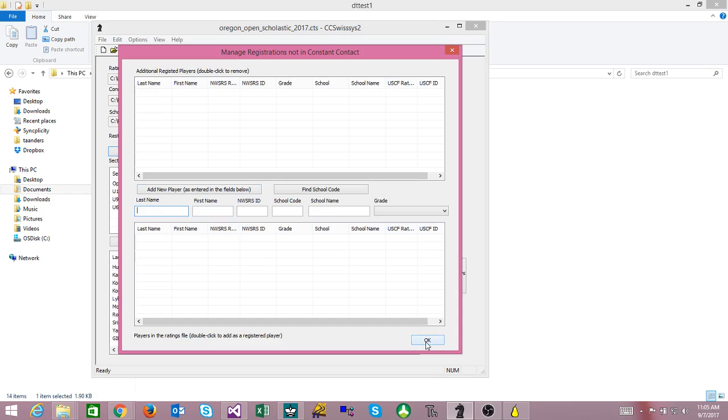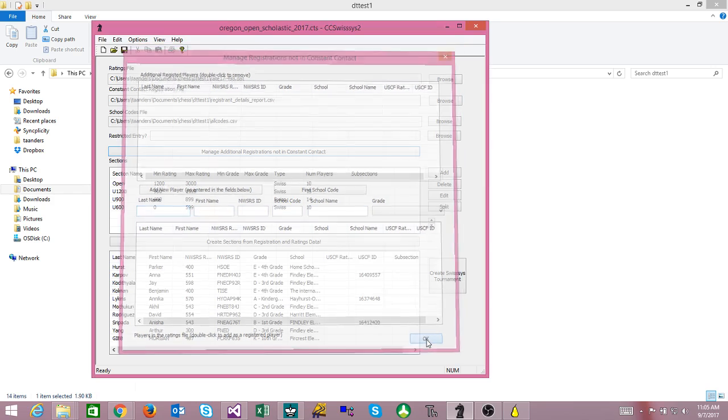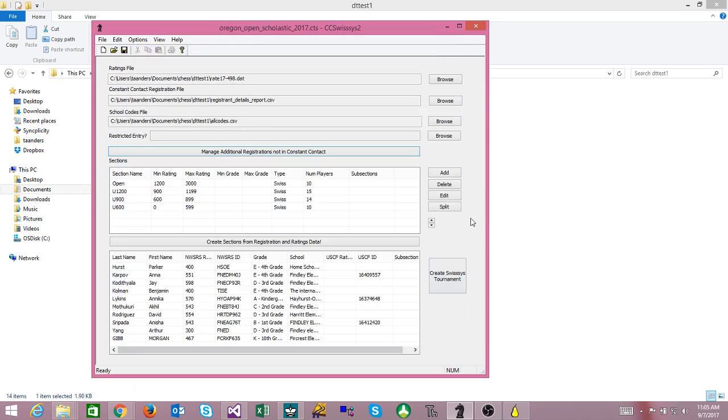If you were running a tournament only with on-site registration, you could use this window to very quickly look up players. In this way, this sort of window here is very similar to the NWS Reg V5, where you would look up players. There you could only look up by last name, but here you can look up by any field. Okay. So that's manage additional registrations.